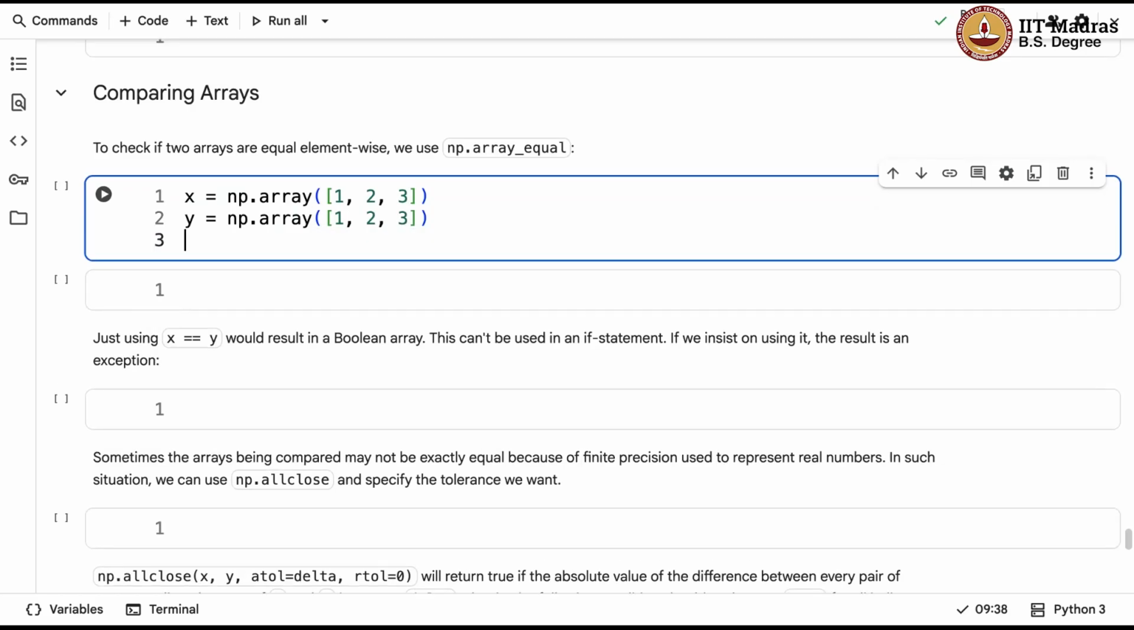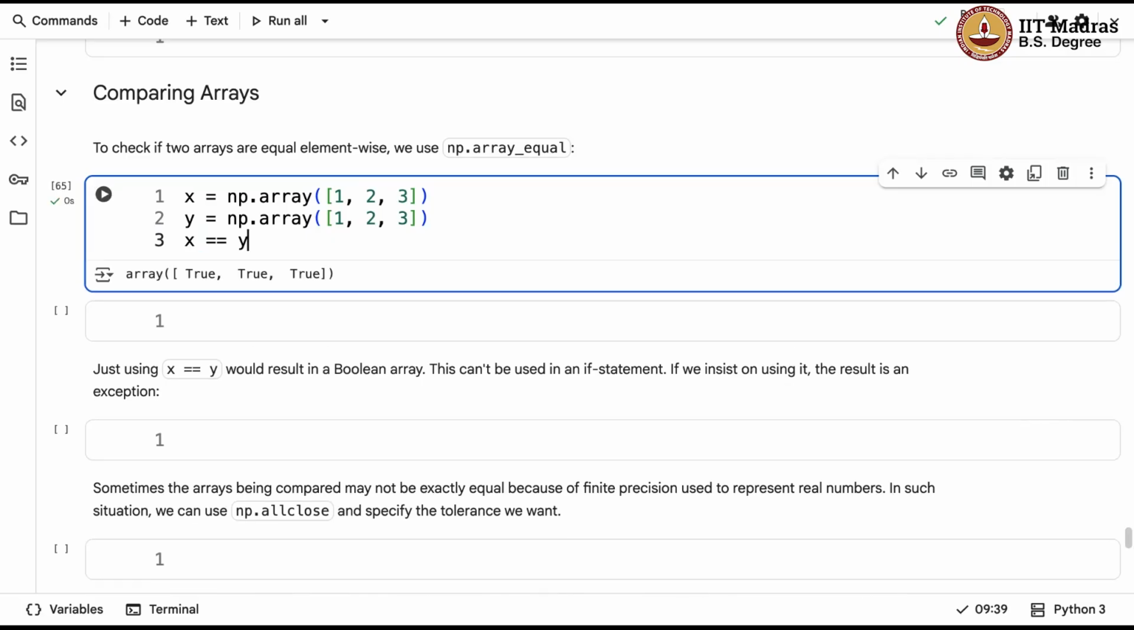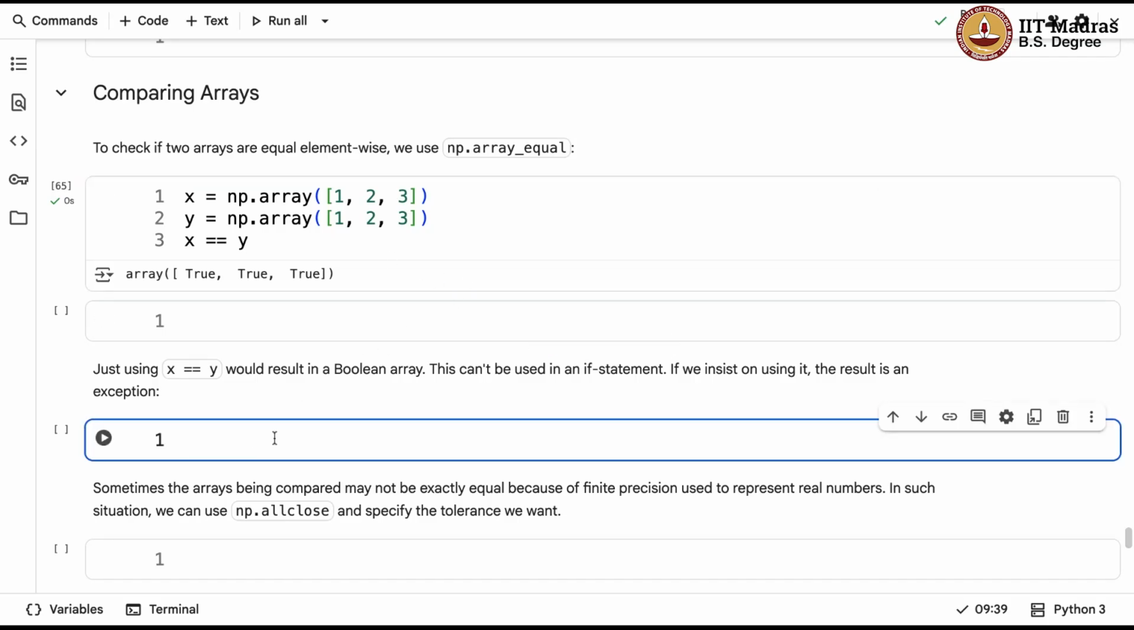So traditionally we are used to comparing objects in this way, right? In Python, x == y. This is fine. x == y would return a Boolean array. But there is an issue with using this comparison somewhere else.